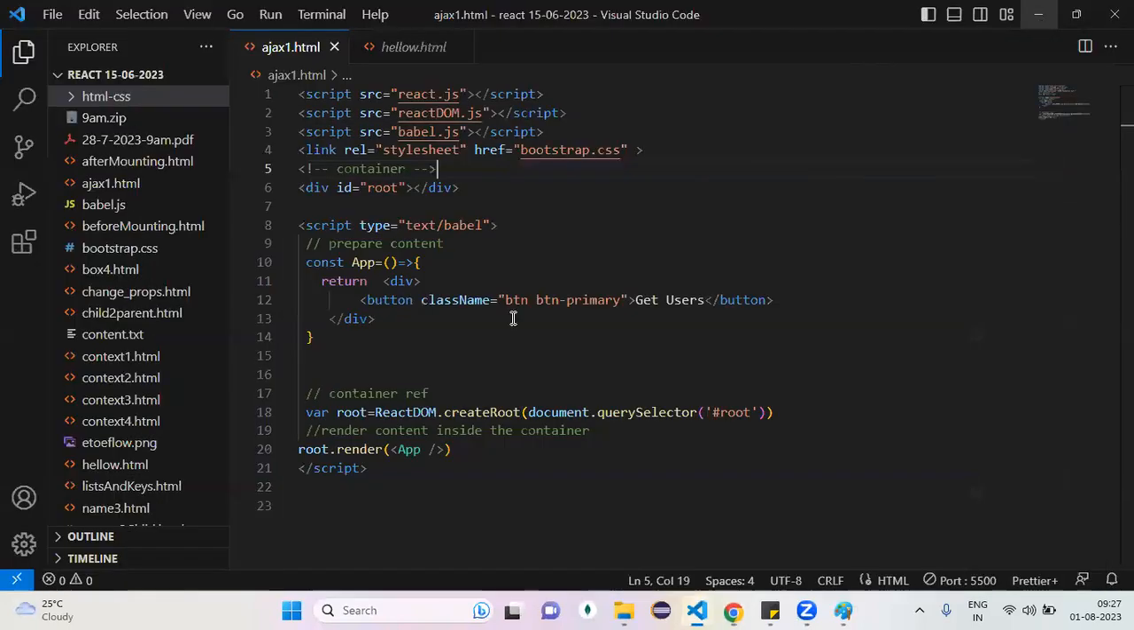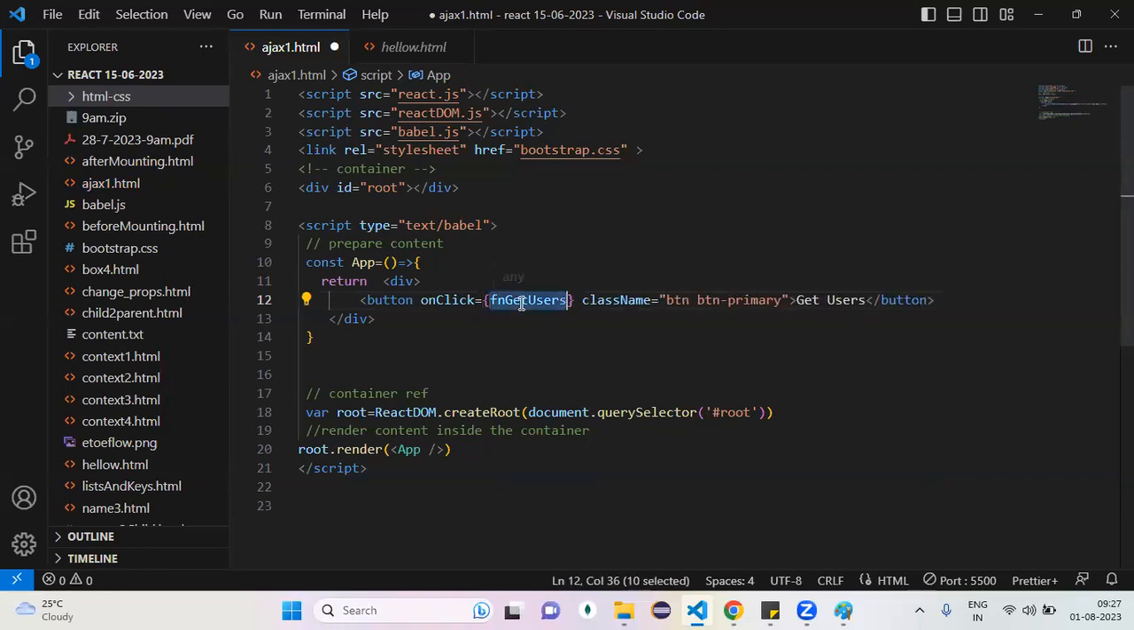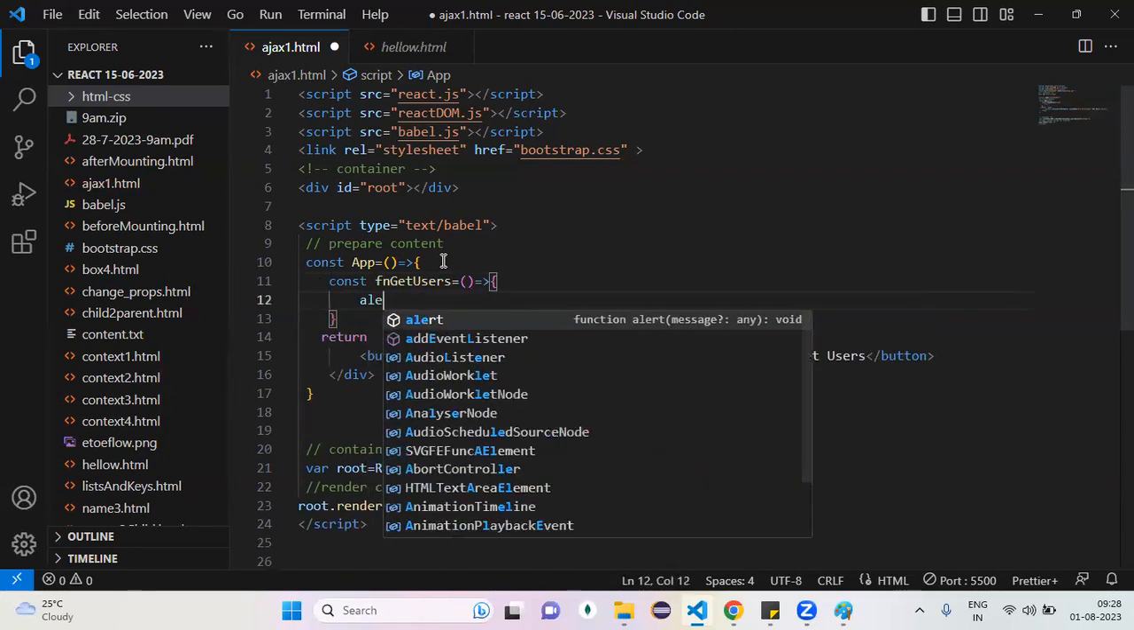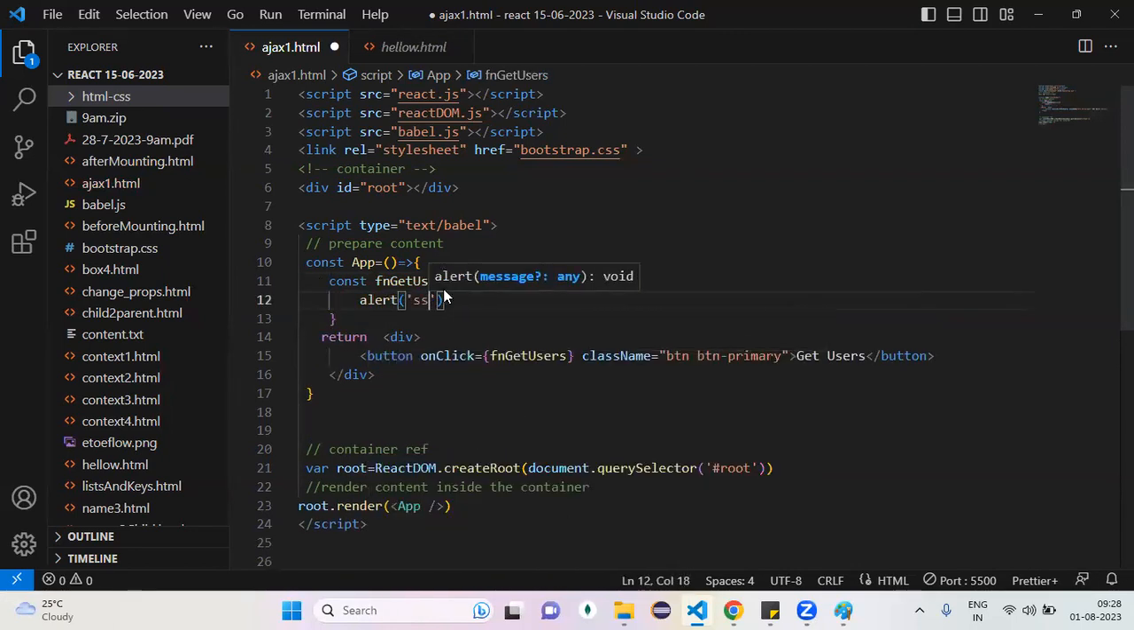Okay, what is the next thing? What is the next one? Click on the button. Event handler function, you have to add it or not? How we can handle it? onClick equals to function getUsers. So can we define this handler? How we can define? Everyone knows, right? Function getUsers. Yes. Check is it working or not.